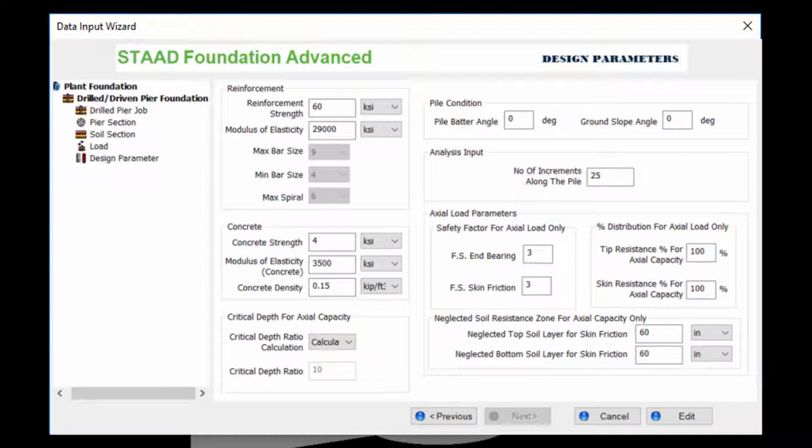Finally, one can neglect the skin friction developed by certain depth of soil at the top and at the bottom of the pile. For example, the first 5 feet of soil plus any backfill is generally neglected when it comes to computing the skin friction. Similarly, the bottom 5 feet is also neglected by the software from the skin friction calculation, and one can override these if needed. Once all these inputs are provided, one can click on the finish and then proceed with the design.